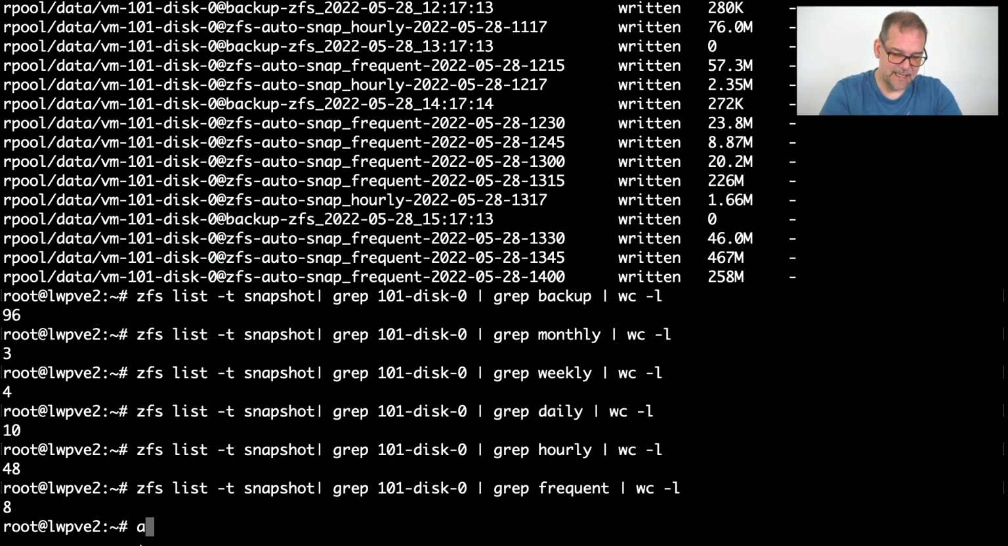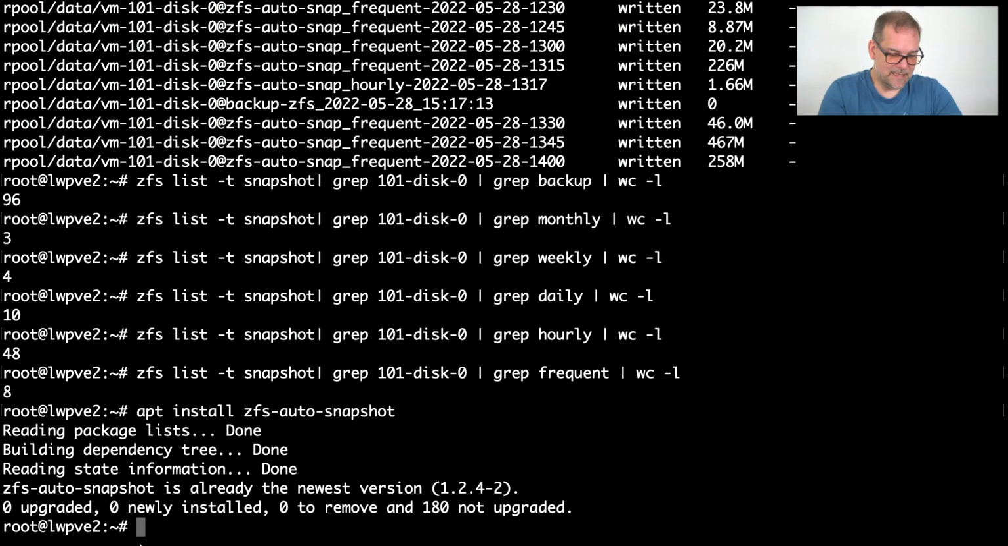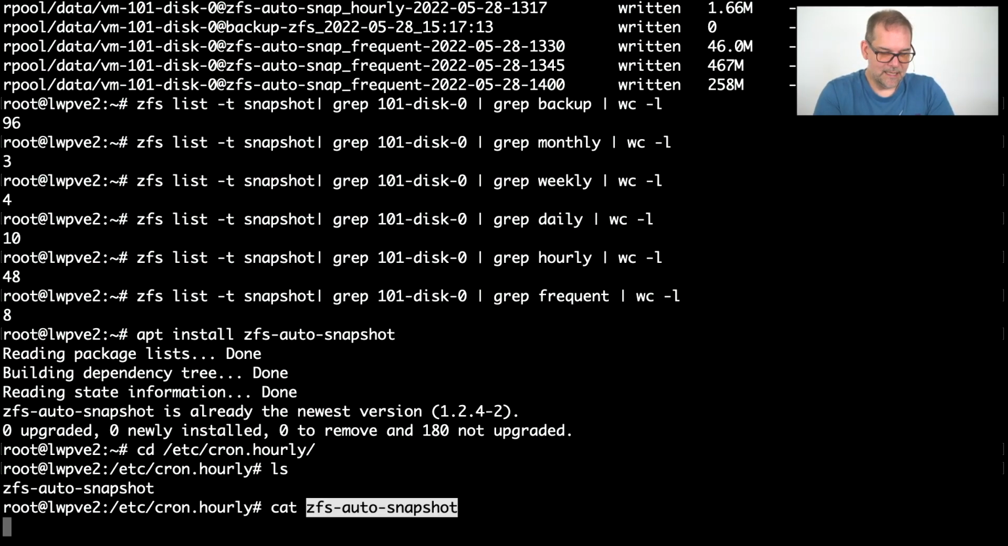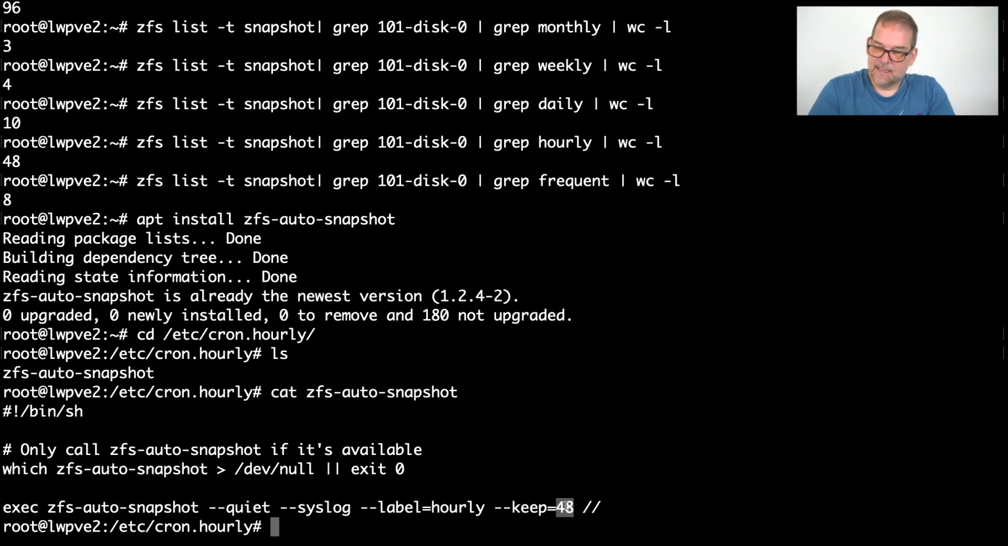So how do we get those automatic snapshots? This would be very simple. You can say apt install zfs-auto-snapshot. This will do the trick. You can see it's already installed, and what we have is the cron manager has a couple of folders here. This is cron.hourly, for example, and if you have a look, there is a zfs-auto-snapshot script here, and you can see it says keep 48.